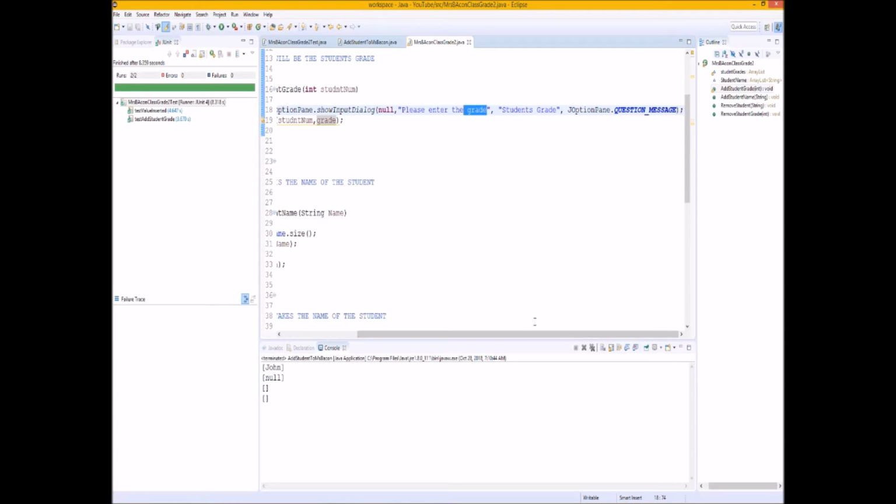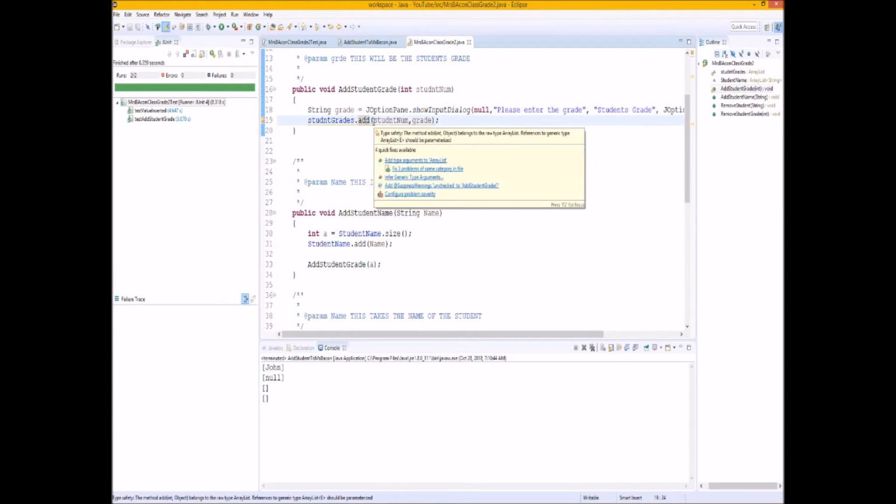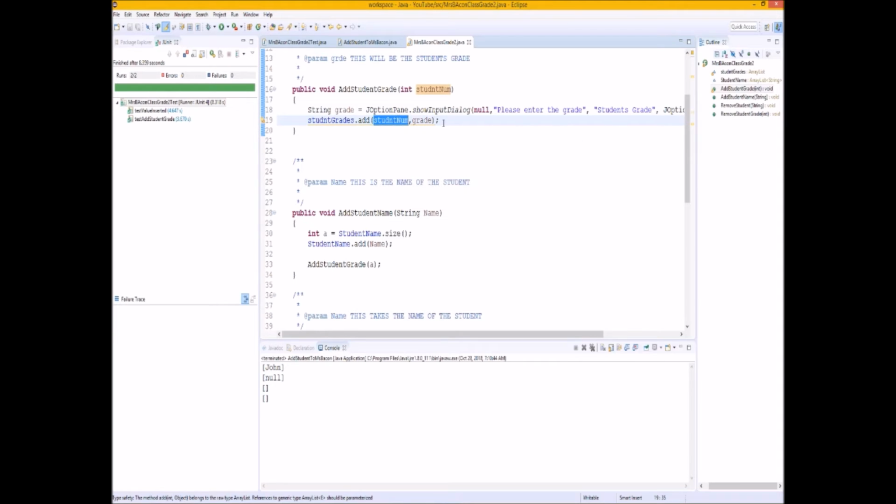So then student grade, this is the title of the little J option pane, the little pop-up menu. And then it's a question message. And once I get that value, I go ahead and again, here I'm using that add method for the array list, passing in the student number, which is 0 right now. So if we had another student, it would be 1. So in the first position of this array list, I'm adding the grade that I just inserted. Okay, that's how you add someone or add any values to an array list.